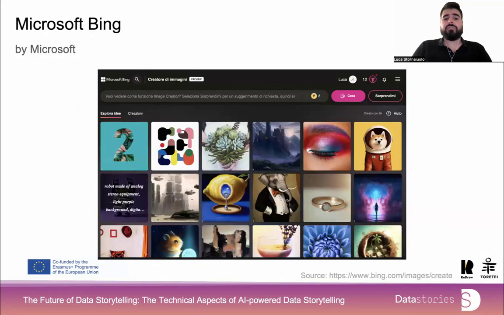Also, Microsoft released a new version of Bing where you can generate both new text and new images. Moreover, Bing is able to generate new text also based on internet research and online searches, so that you can obtain generated content that reflects recent events.